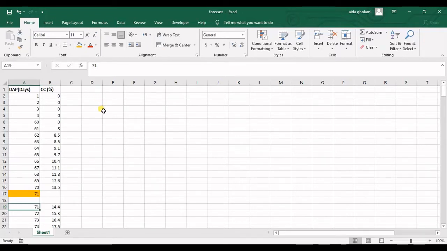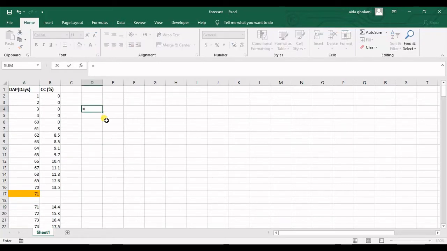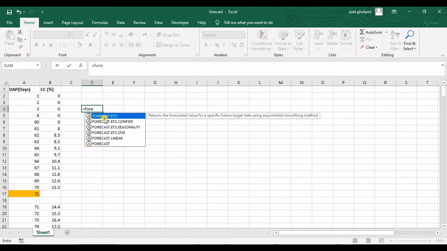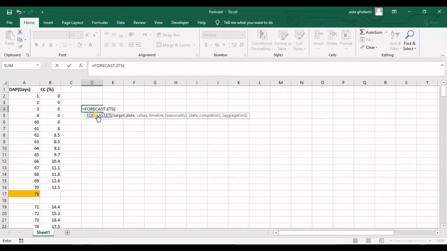Okay, so let's start. If you put an equal mark and then type F in Excel, you can see this group of functions appearing: Forecast.ETS, Forecast.ETS.CONFINT, Forecast.ETS.SEASONALITY, Forecast.ETS.STAT, Forecast.LINEAR, and then the Forecast alone. This Forecast is just for compatibility, and Excel recommends you not to use it. So we're going to start with Forecast.ETS. I double click on that and the formula is selected for me.